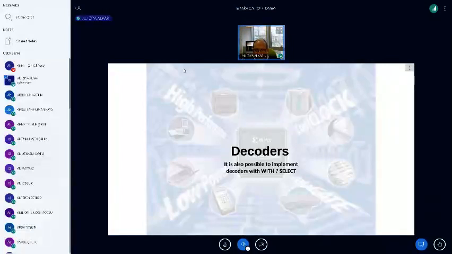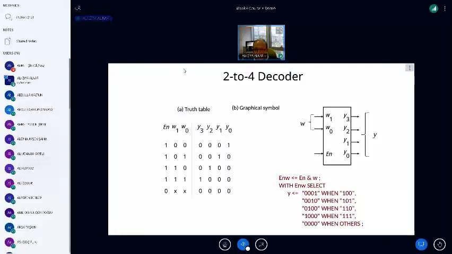Decoders, it's also possible to implement decoders with select. We talked about priority encoders, but here with select, I can do decoders. So with enable equal to high, of course, I can select 00, 01, 10, 11 to have one output at either one of those outputs. So decoder implementation is possible with select, depending on the condition of select. What is select? Select is actually those three signals here.